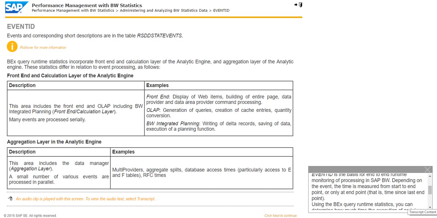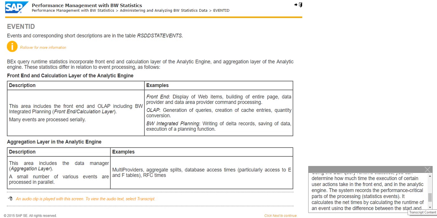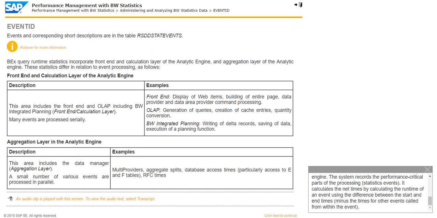Using the BEx query runtime statistics, you can determine how much time the execution of certain user actions takes in the front end and in the analytic engine. The system records the performance critical parts of the processing, that is, statistics events. It calculates the net times by calculating the runtime of an event, using the difference between the start and end times, minus the times for other events called from within the event.